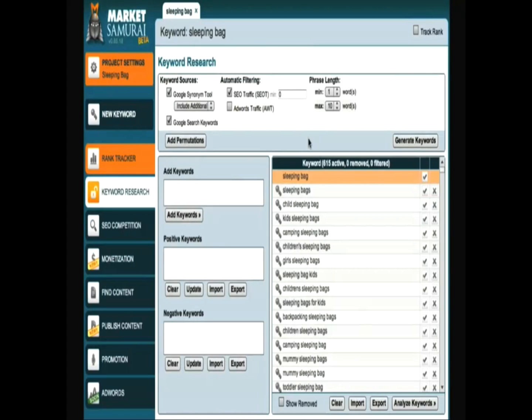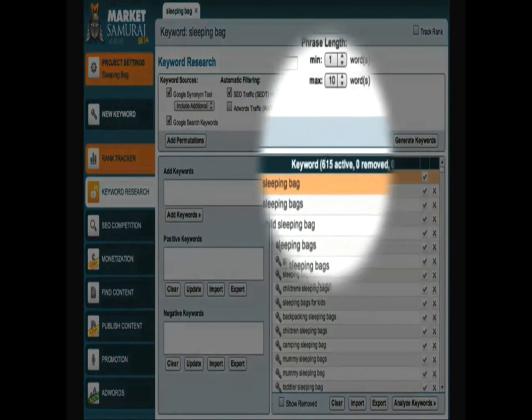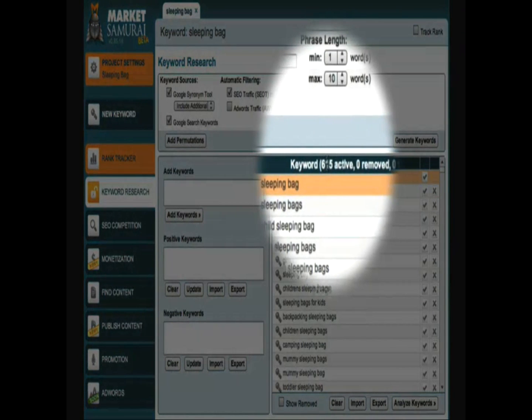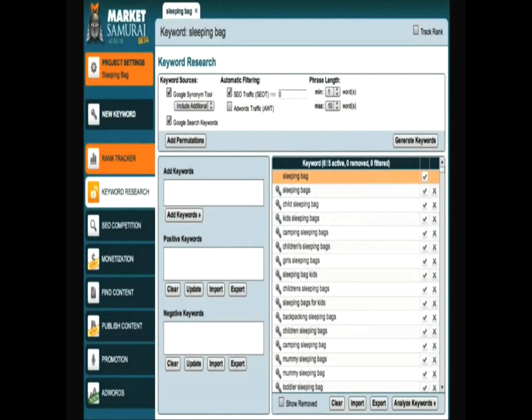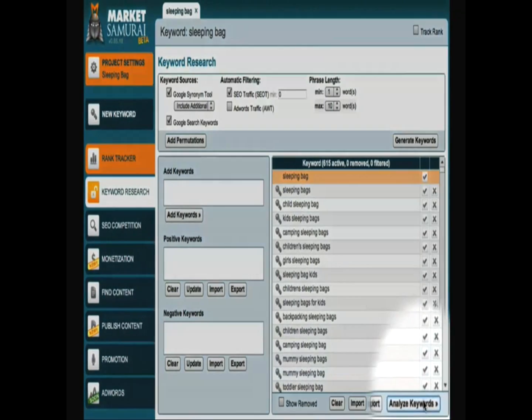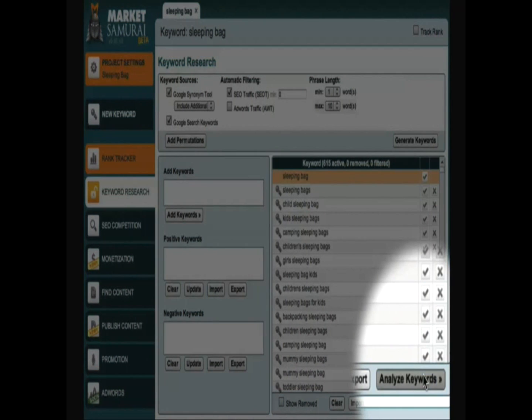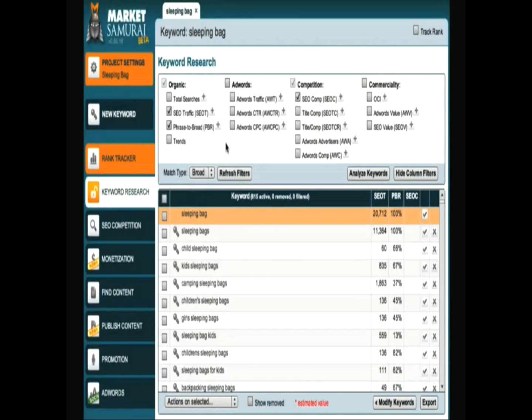Market Samurai then brings back a large list of keywords. You'll notice that by checking the Google Search Keywords checkbox, I've managed to bring back 615 related keywords. To explore these keywords in more detail, I'll come down here and click the Analyze Keywords button.